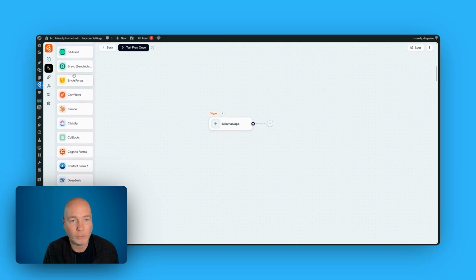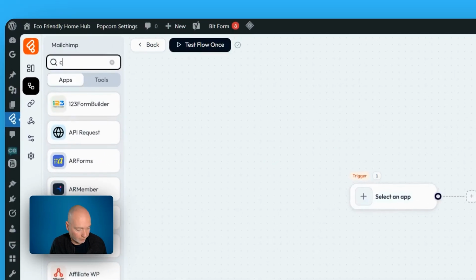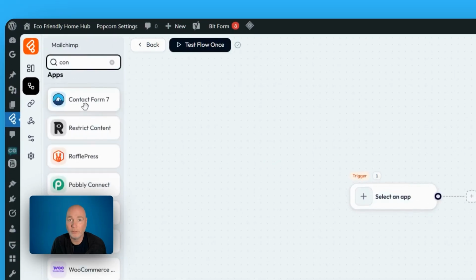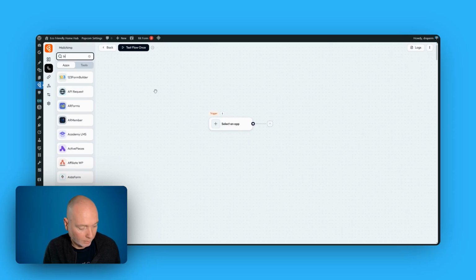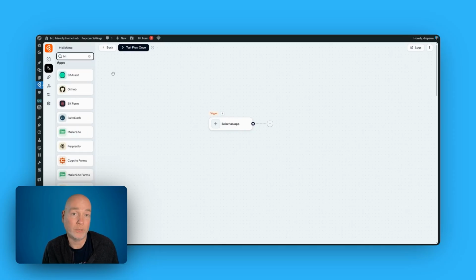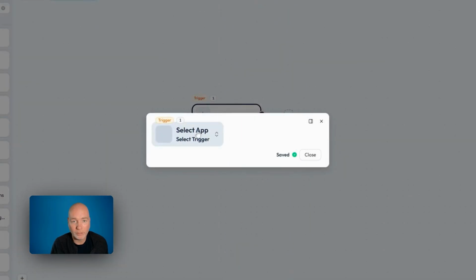Down the side here, you've got all these different tools that are either actions or triggers. A popular one would be something like Contact Form 7, which would allow you to take a contact as they've submitted the form and do something with it. I happen to have Bitforms installed on this test website because I was testing it the other day. So I'm going to start with Bitforms and select the trigger.